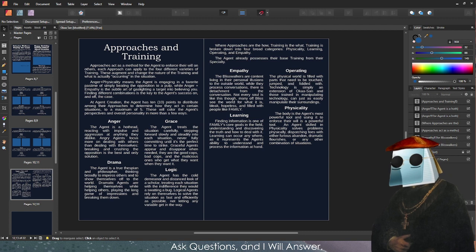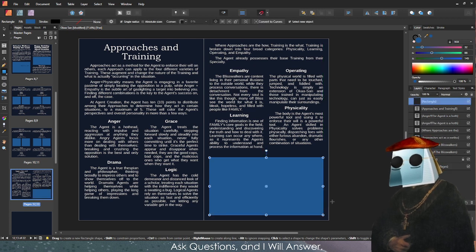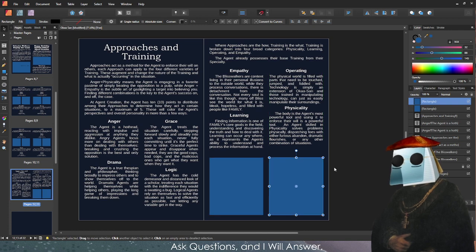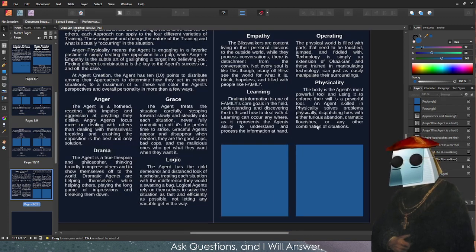Okay. From here, what we can do is we can add in an image right here. Actually, what we can do is we can add in 2 images. We'll add in 2 little images to kind of explain what our approach is versus what our training is. Because the idea of what you're going to do for majority of this game is you're going to have an approach and you're going to have a training.